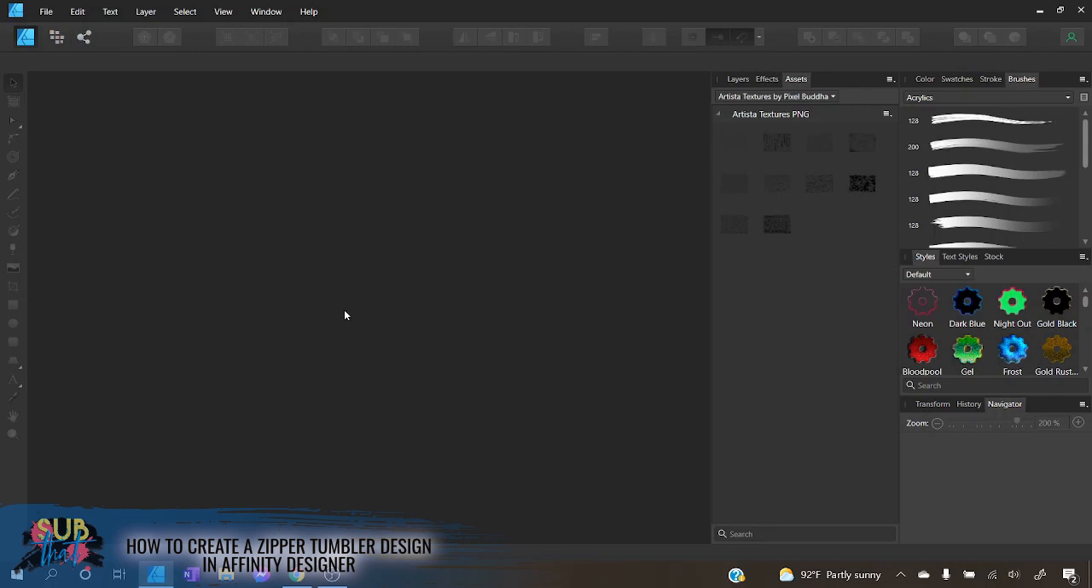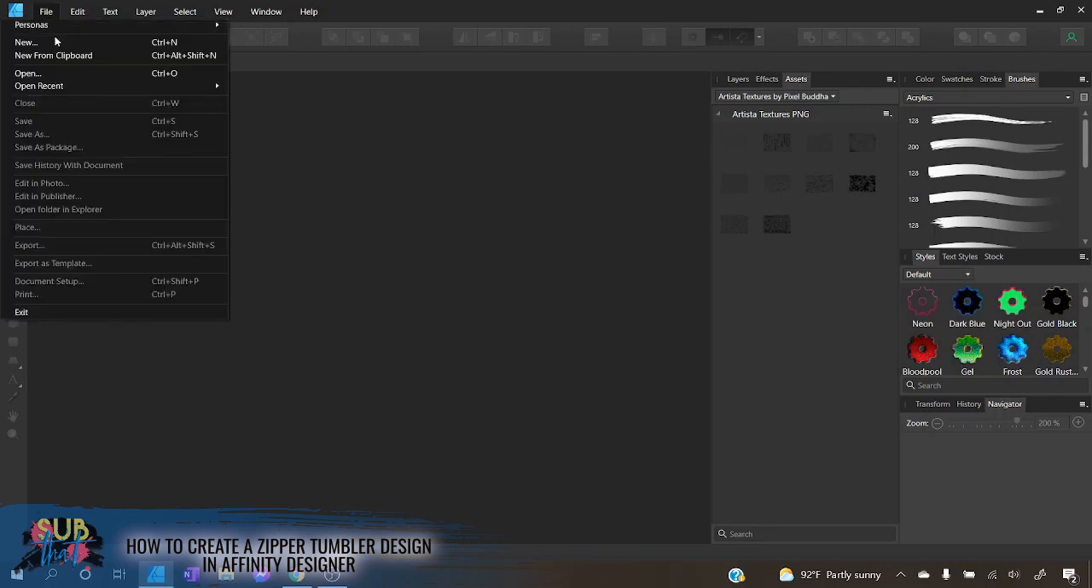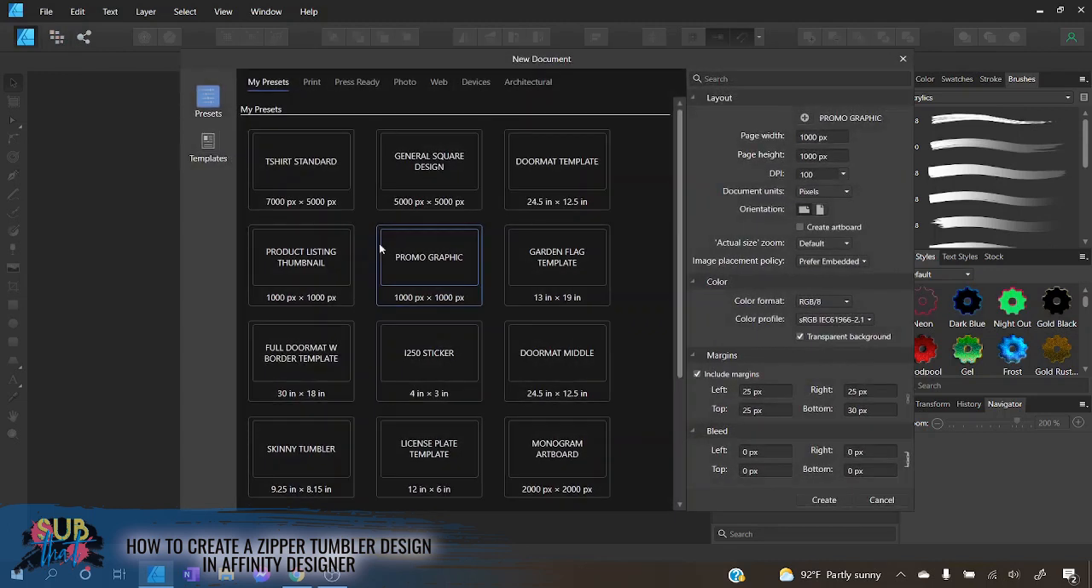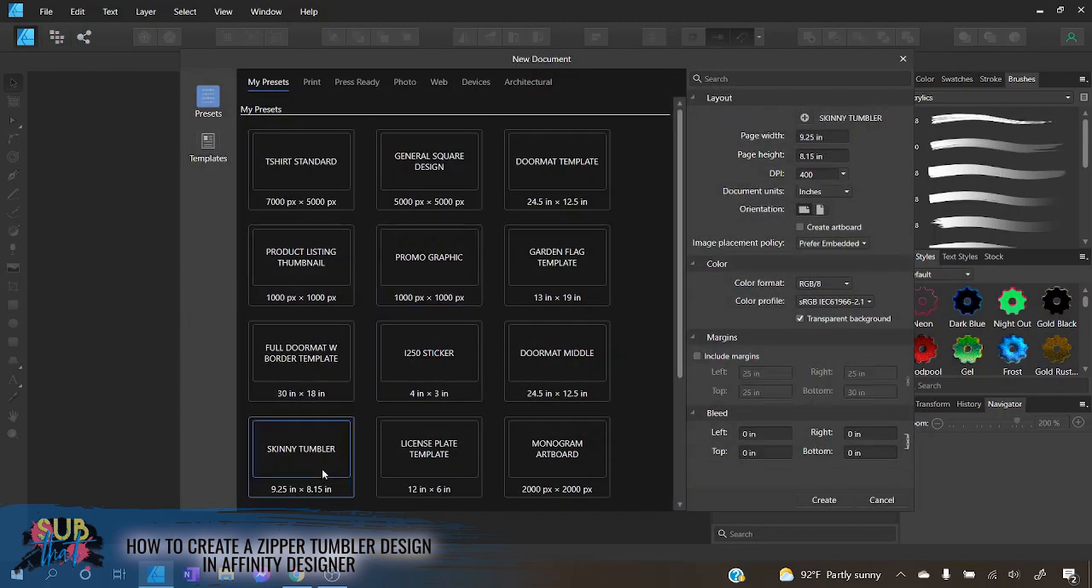So we're going to go ahead and open up Affinity Designer. We'll start by opening a new document. Now, for a tumbler design, you always need to measure your tumbler before you actually print your design. But when it comes to just making the design, I always use 9.25 inches as the width and 8.15 inches as the height.